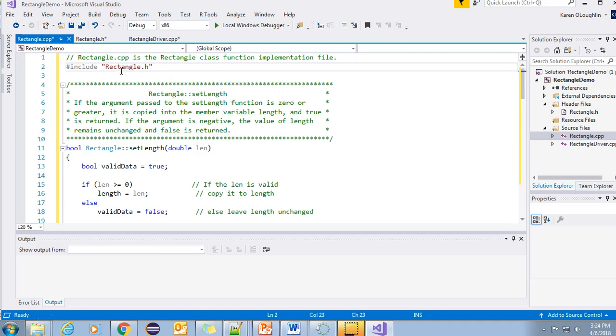So pound include quote rectangle.h. What that's telling it to do is to copy in everything from the prototype files, from your header file. So you have to have that as your first line, okay? You don't have to have all of these comments, but depending on where you might work, they may require them or they will say don't use them. That's really totally dependent upon where you end up working down the road, okay? But you have to do the following.